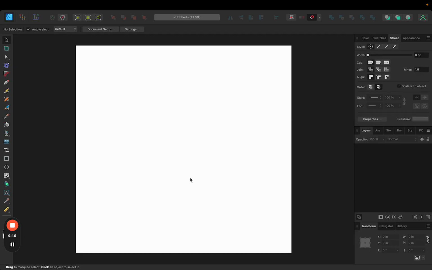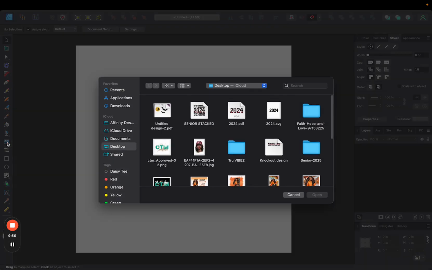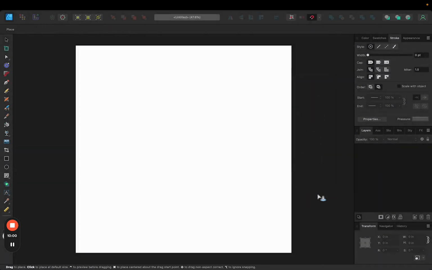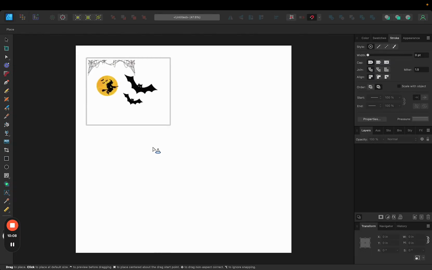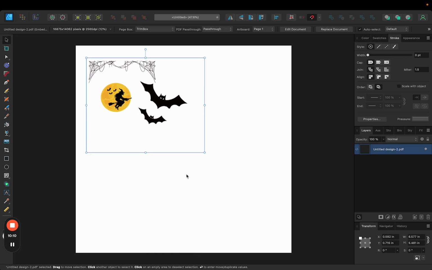And here is my page. So what we're going to do is bring in that PDF file that we just saved right over here on the left hand side. I'm going to click on the place tool, click on that image and hit open. Now you'll see this little arrow right here. You'll have to use your cursor to click and drag, and it's going to drag in your image.